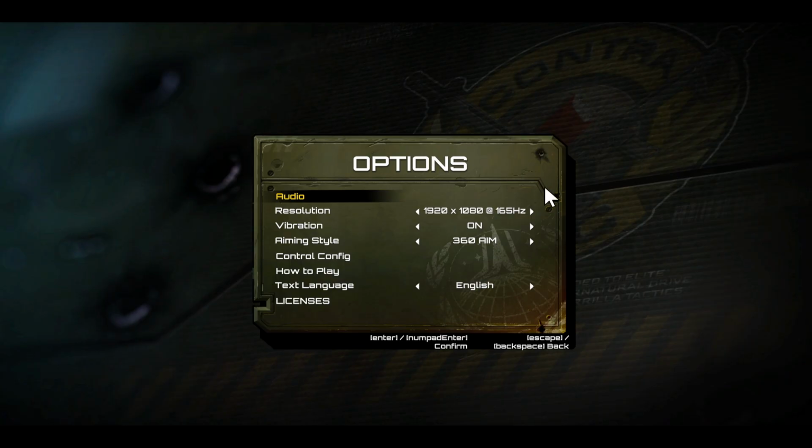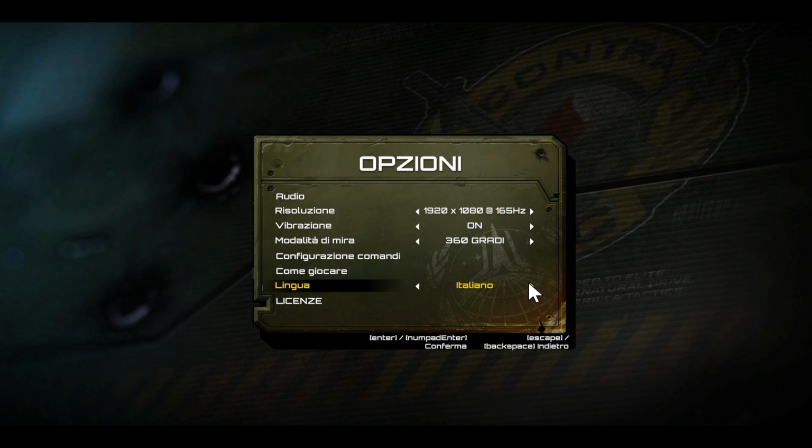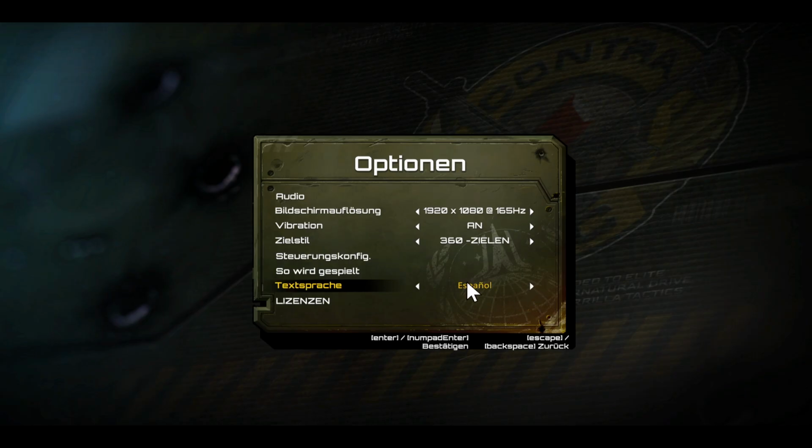Now within the Options window, you will see the text language option. Just use the left or right arrow in order to switch between the various different languages that are available for the game. After you find the language that you prefer to use, you can simply click on it and it will be applied right away.